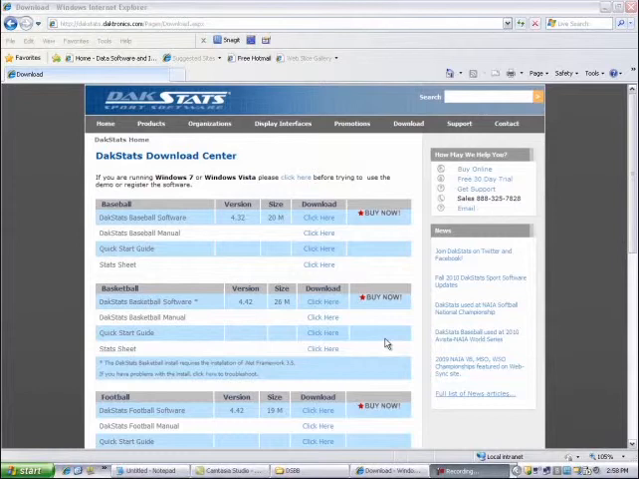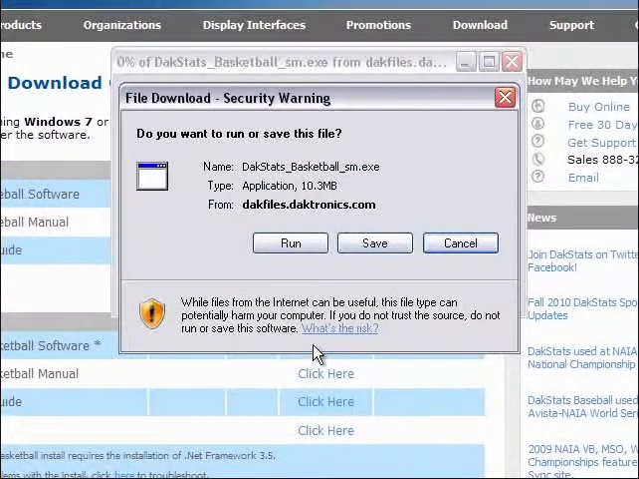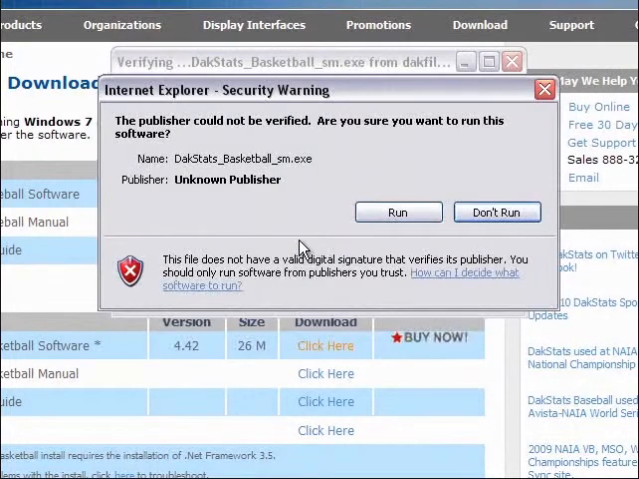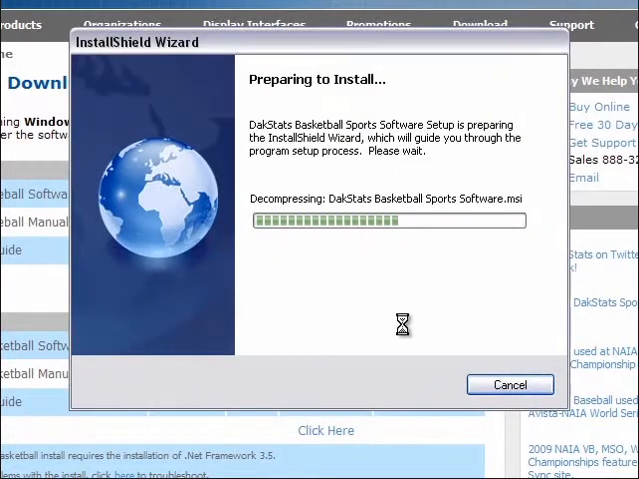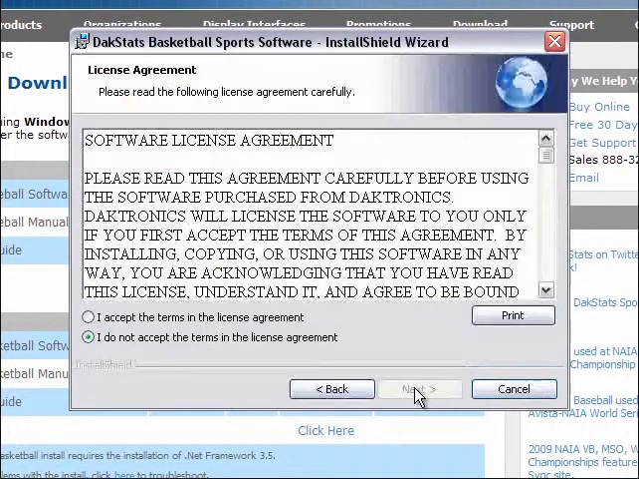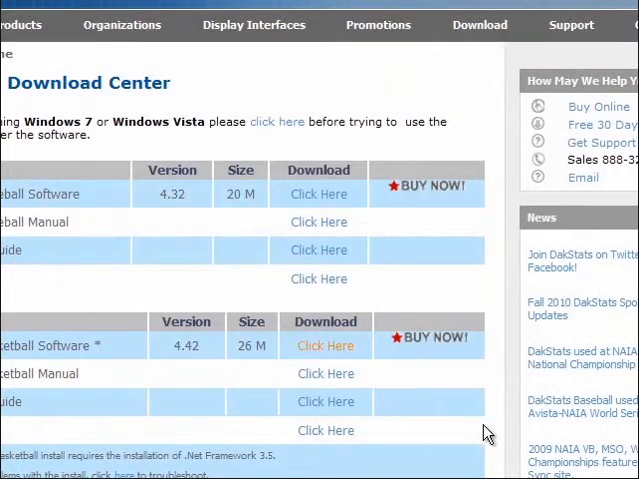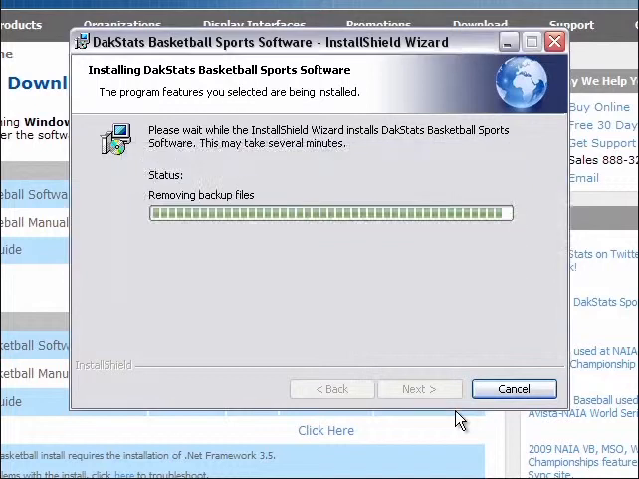The Dakstats basketball application can be downloaded from the internet at dakstats.com. To download, open an internet browser and navigate to www.dakstats.com/download.html. Find the basketball section on the web page. Click on the Click Here link under the Download column. In the window that appears, click Run. If an additional window opens, click Run once more. Follow the on-screen instructions. Click Finish when the download is complete.